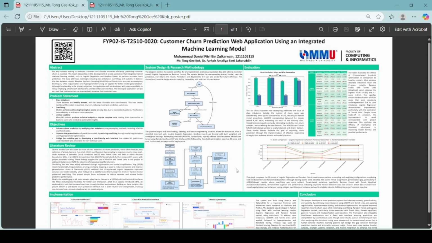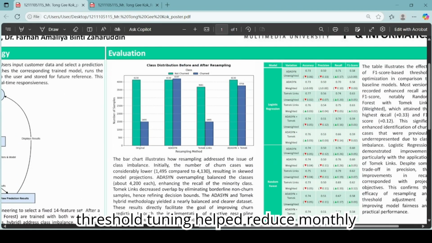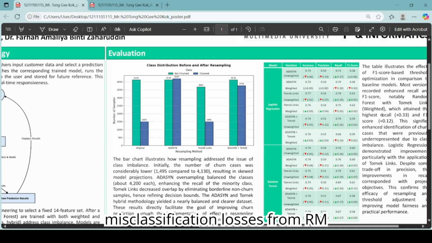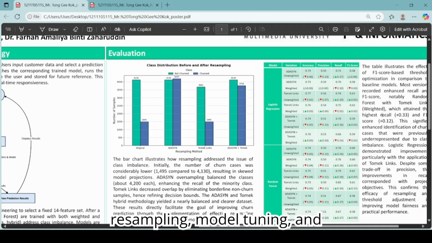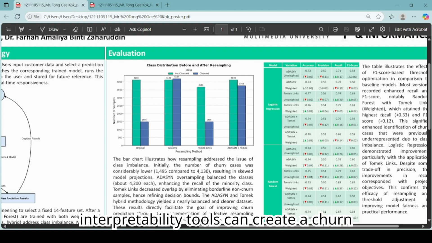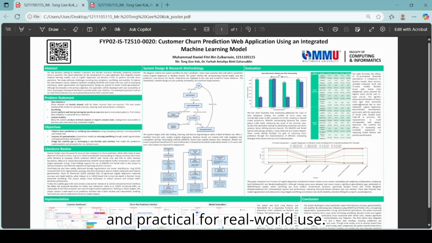For instance, Tomek links with logistic regression achieve a recall of 75%, and threshold tuning helped reduce monthly misclassification losses from 51,600 ringgit to 39,150 ringgit. These findings support that combining resampling, model tuning, and interpretability tools can create a churn prediction system that is both accurate and practical for real-world use.